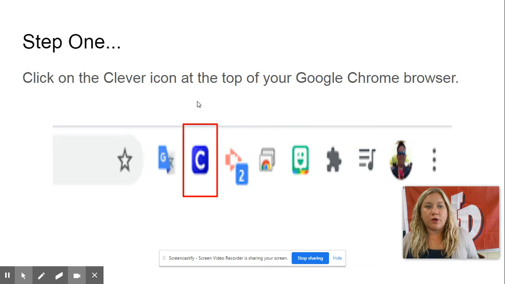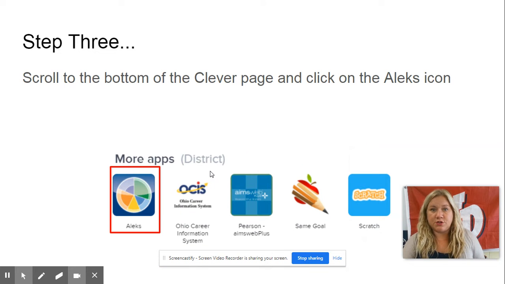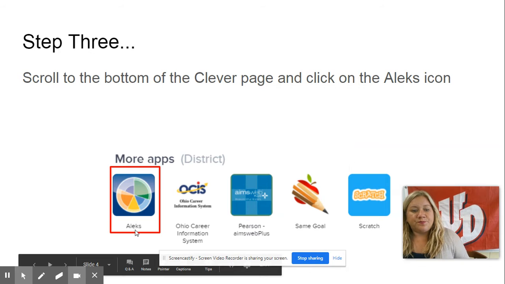So you're going to go to Clever, click on the blue icon that's at the top right of your computer. It should be in the toolbars. Click on that. Log in with Google. Can't stress this enough. Please do not do your home email or try to type anything in. Just click log in with Google so you do your school email. You're going to scroll all the way down to Clever. You're going to find this ALEKS icon.